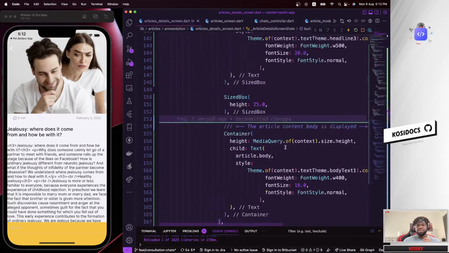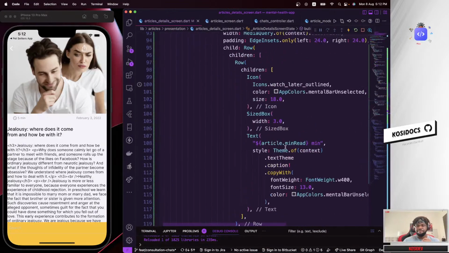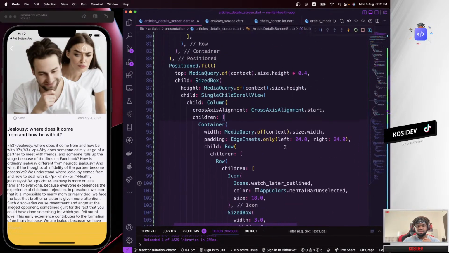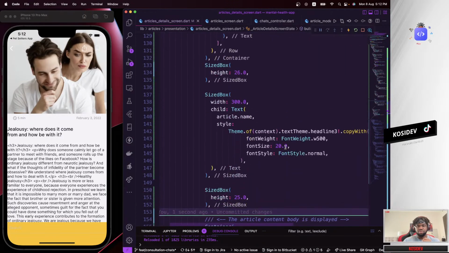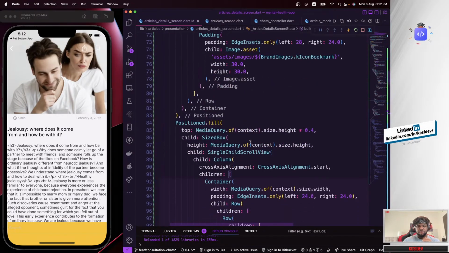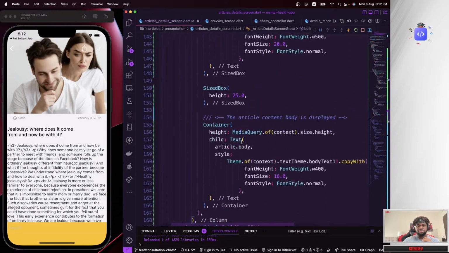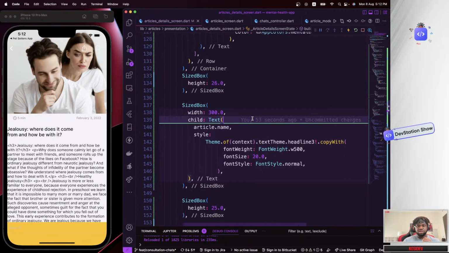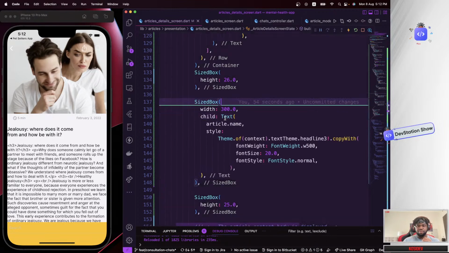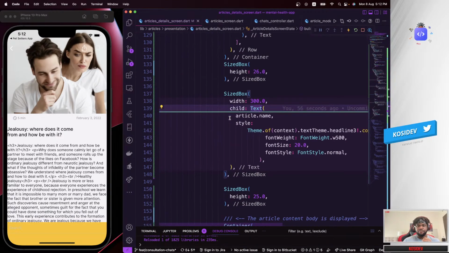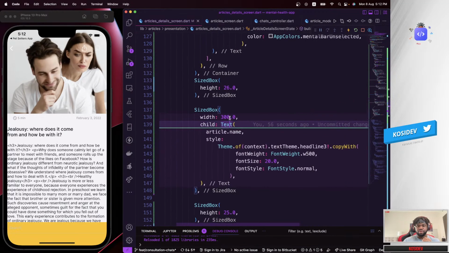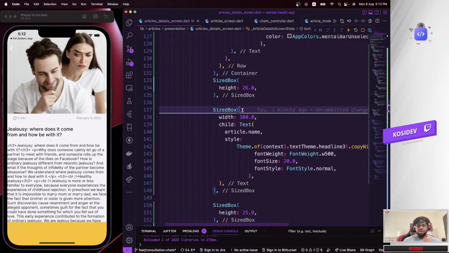So we could actually do that by saying right in here, inside the column, wrap the whole column with a spacer widget, so space it out, or we could go ahead and wrap each of the children with a spacer. I think this will make sense.